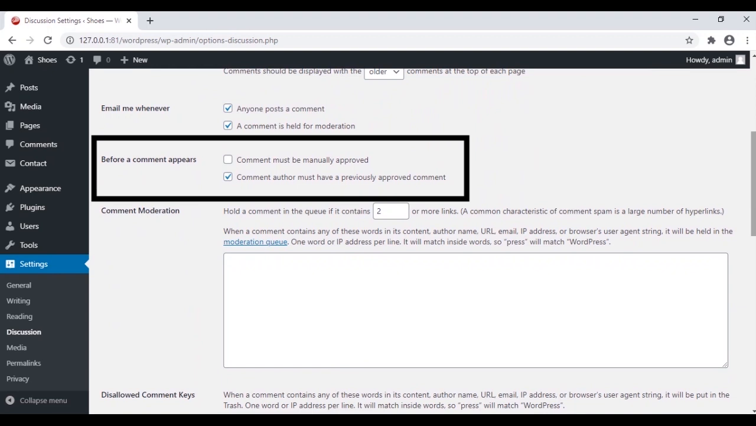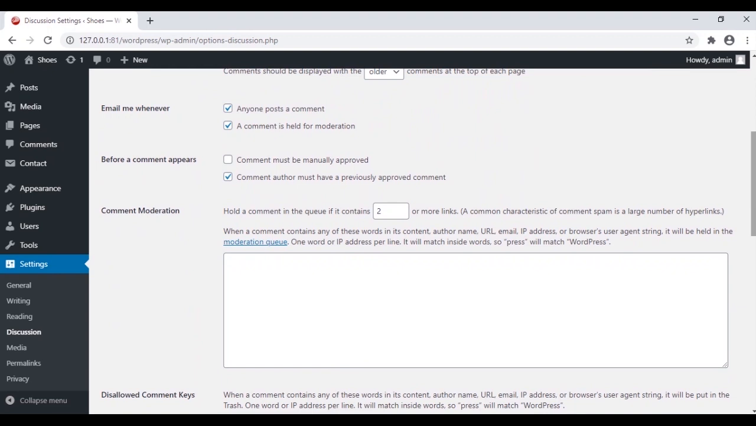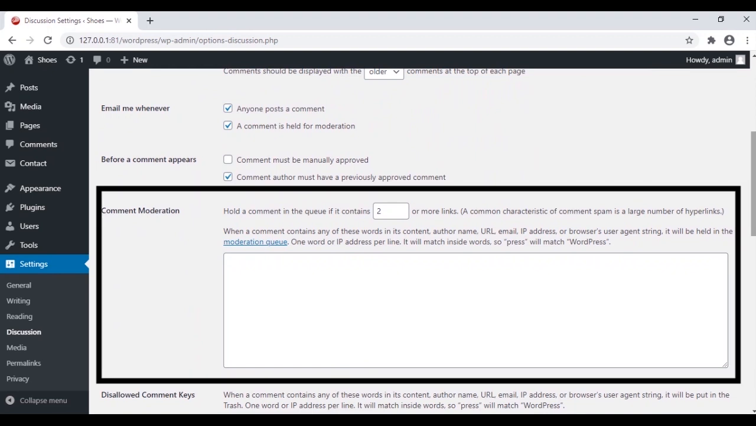This can be checked when you want to approve a comment of an author who has commented and whose email address matches the email address of the previously posted comment. Otherwise, the comment is held for moderation. Next, there is a section for comment moderation. This contains a specific number of links that are allowed in a comment.